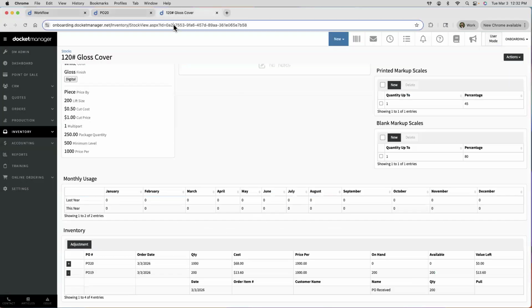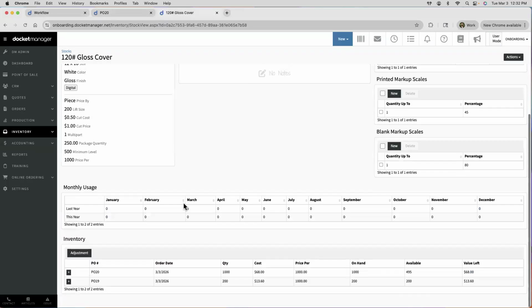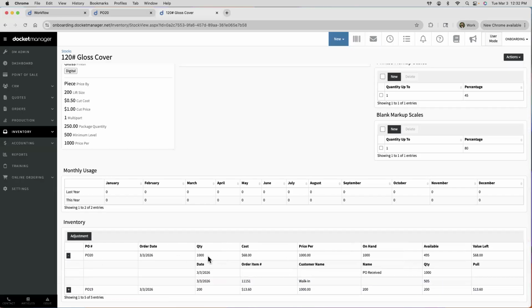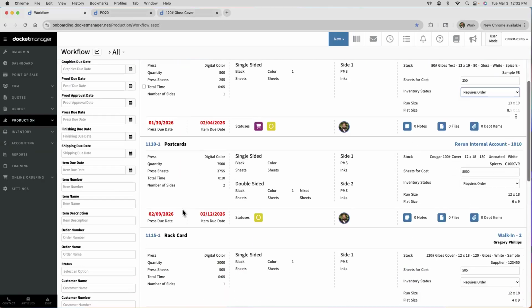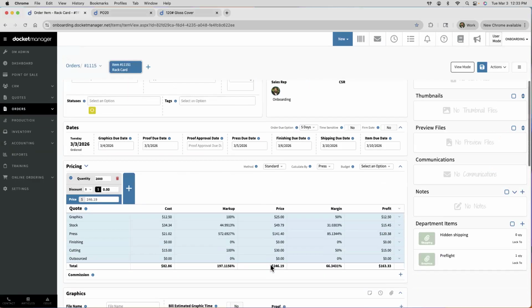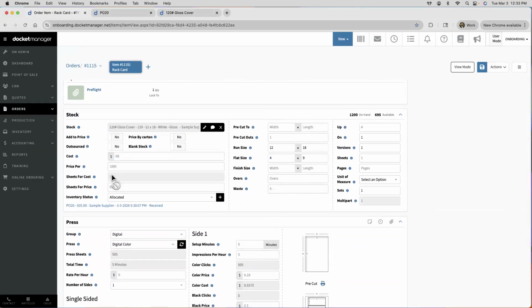And then if we go back to this stock at that point, this should fill out with a little bit more detail to say on PO 19, we brought in 200. We had 200 available and on hand. And then on PO 20, we had placed an order for 1,000, and order item number right here is utilizing 505 sheets for item number 11151. And if we look at 11151, there's 505 sheets for cost, sorry.